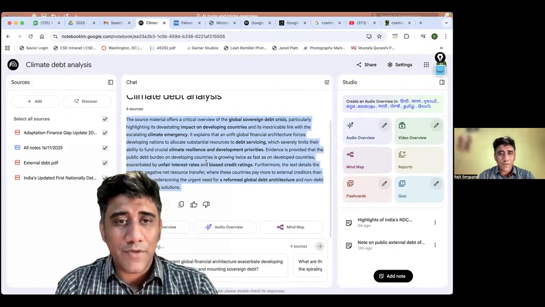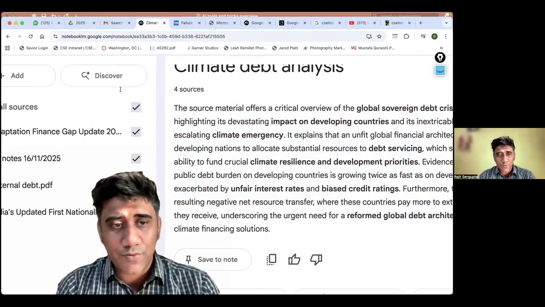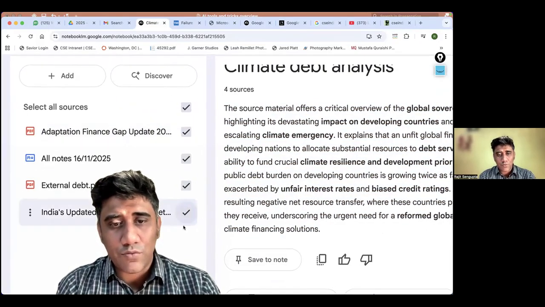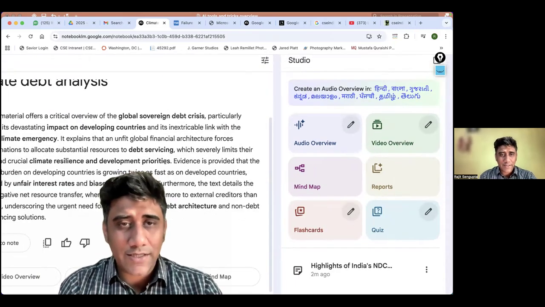Now this analysis is based on 4 sources, because we have got 4 different sources: 1, 2, 3, 4. So this will be slightly different from what it was when we had initially started.